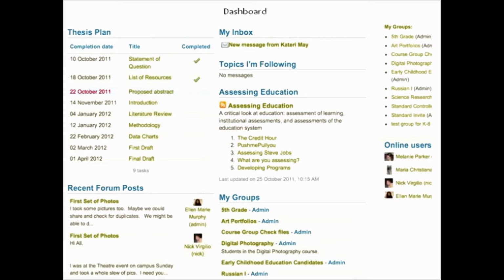In addition, on this particular dashboard are the recent forum posts. So if the student is a member of some groups, they can follow what's happening in some of the groups instantly when they log in. There's a place for the inbox where they could see messages that have been recently sent to them in the system. If they're following any pages in the system, they would see a list of topics that they're following. What's below that is an RSS feed from an external blog, one that's being hosted at blogger.com.